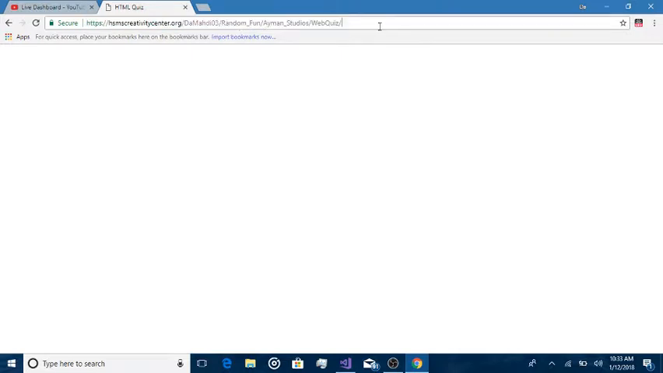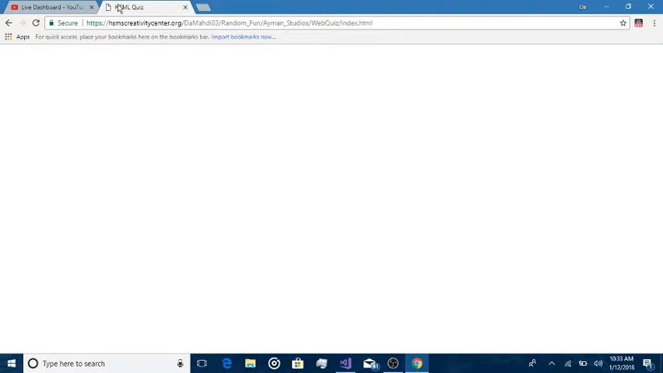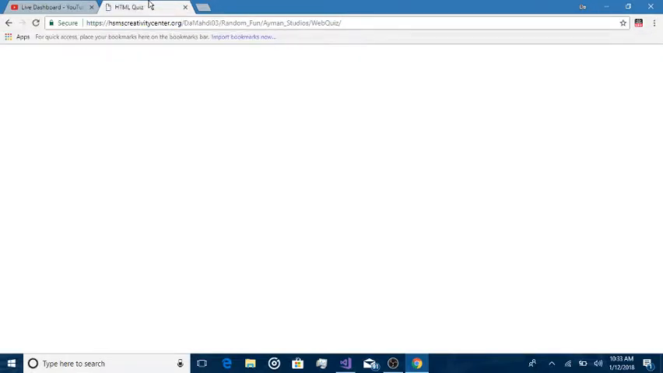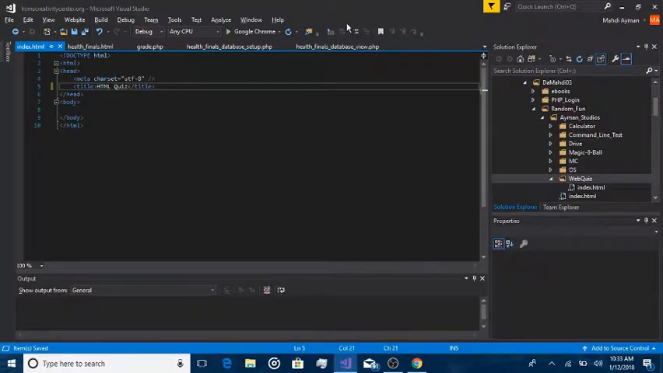Now if we went to the actual file, index.html, it'll show the same HTML quiz. The reason is that the browser always looks for the index.html file. So if you give it a folder, it'll always look for the index.html.